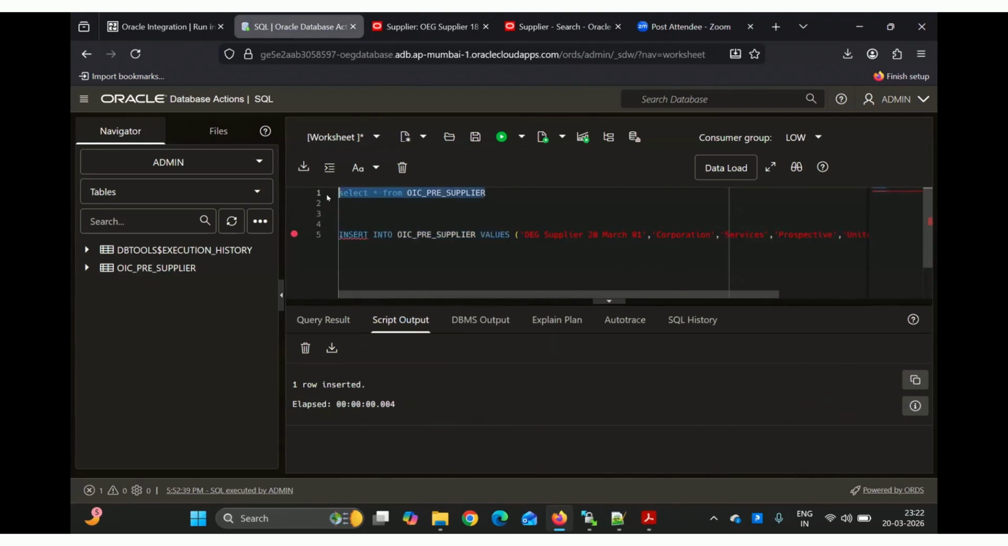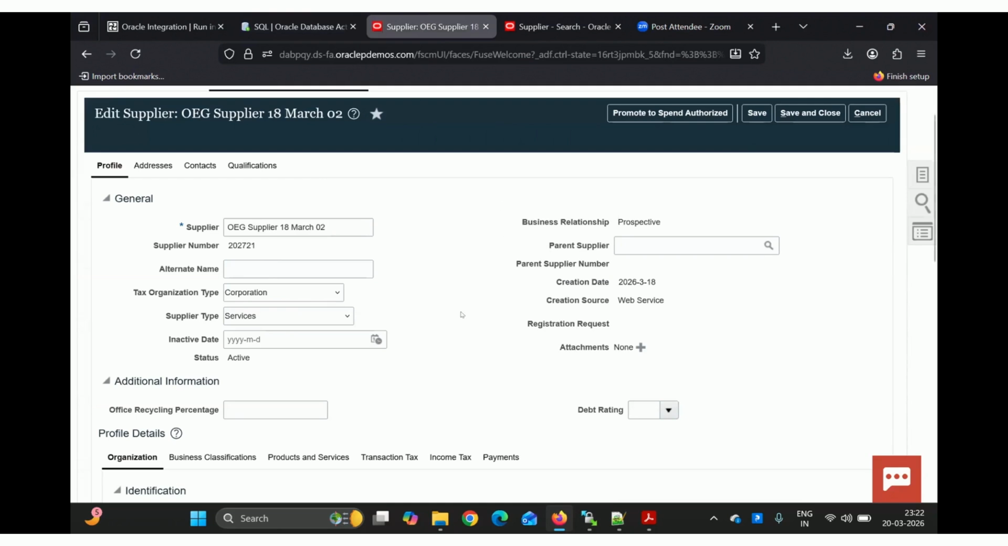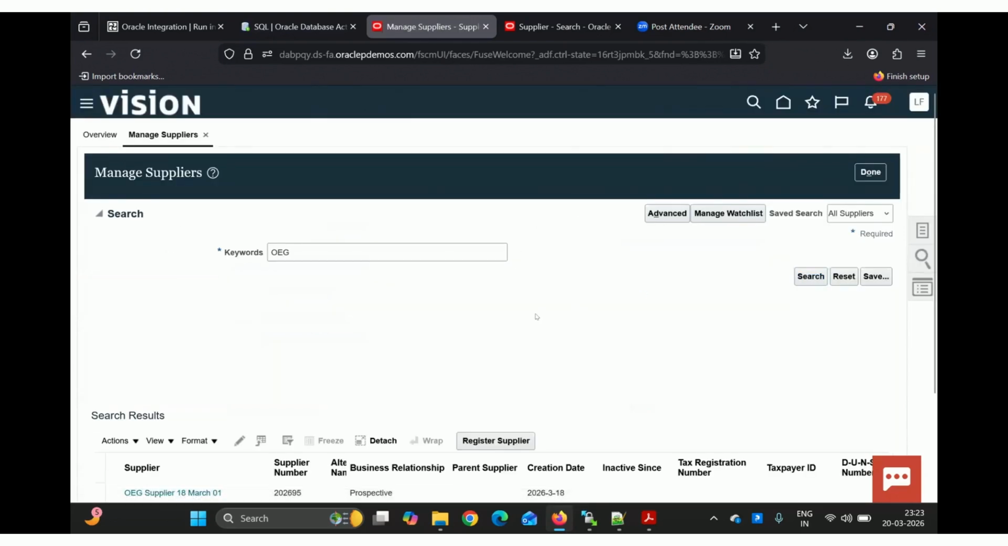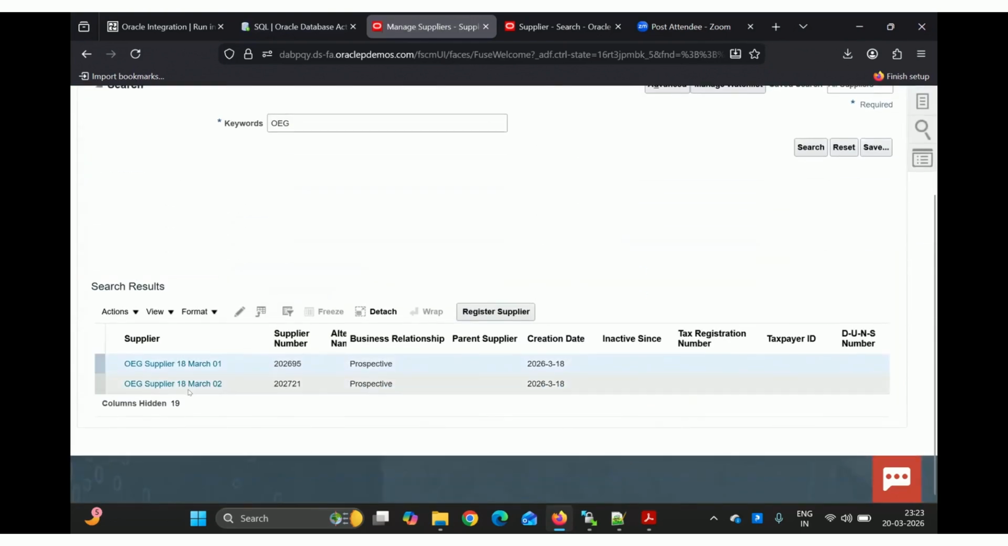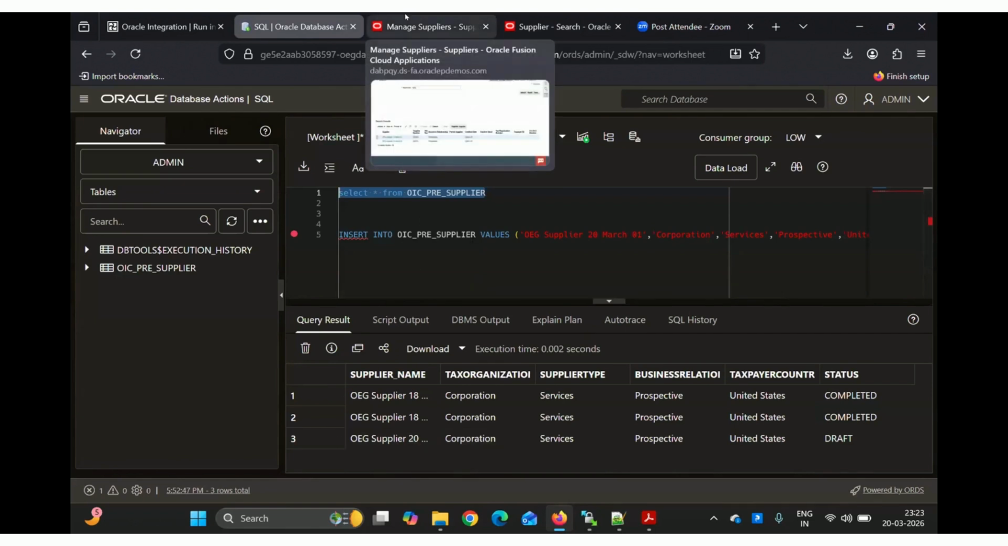Now if I look at the table, we are able to see three records. It means there is a new entry in this system. Whatever new entry came into this system needs to be synced with the Fusion environment, because that data is not available there. If I come again here and search, only two records are there. So now this record needs to be synced with the Fusion also.